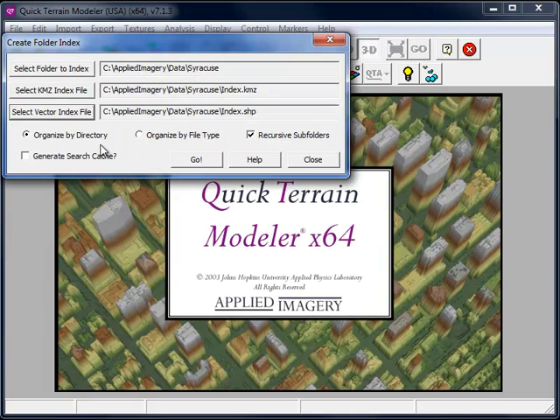Now we can choose how we want to organize our data in the output index files. We can group it by the current directory structure, or choose the radio button for Organize by File Type. The Organize by File Type option is extremely useful if you have a bunch of similar format data, say LAS files, scattered across a series of folders.